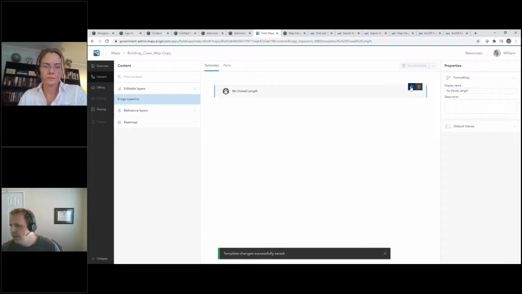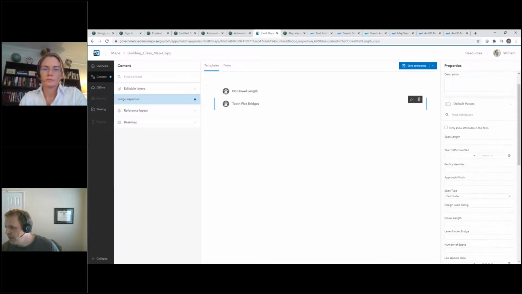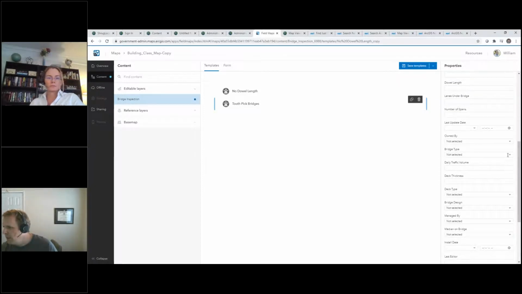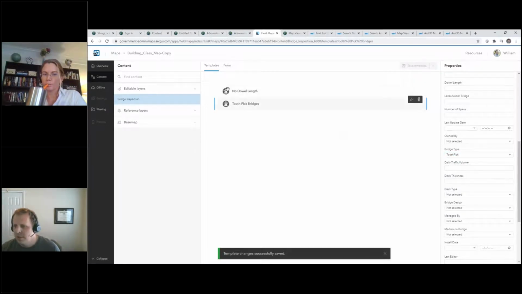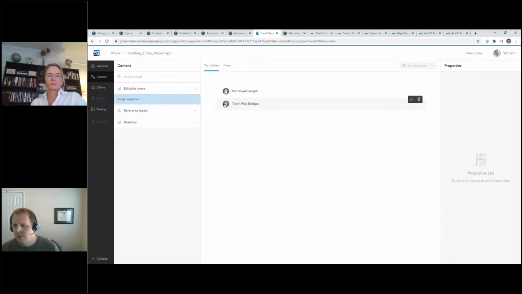I can hit save, and then if I want to clone this one, I can say this one is toothpick bridge, bridges, right? And on the default values for bridge type, I can set it to that toothpick template. So now, instead of my field workers in the field having to go in and set that every time, they can just say, hey, I found a toothpick bridge and put it in the map.